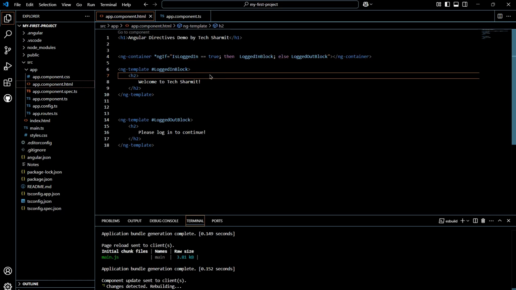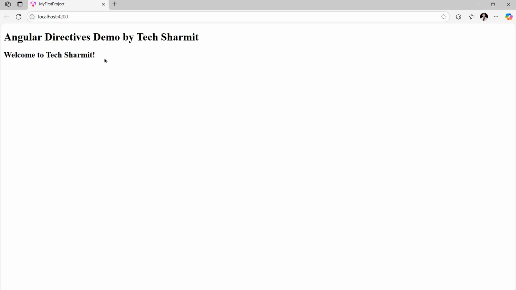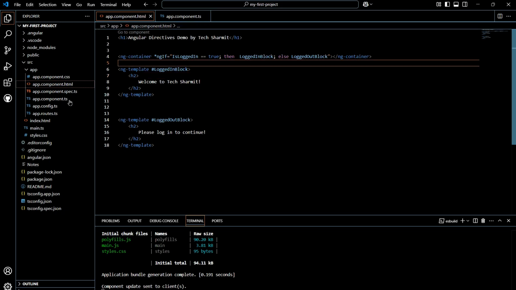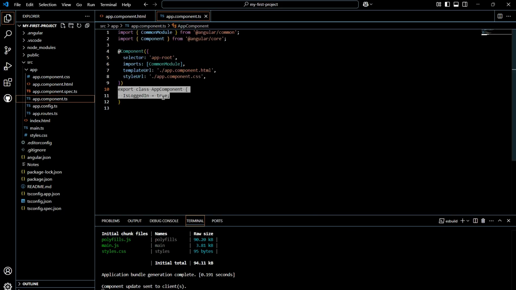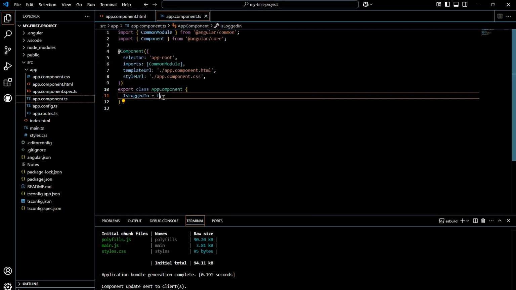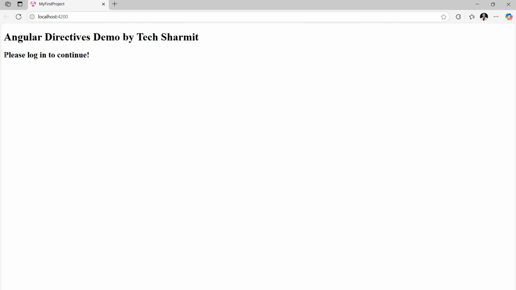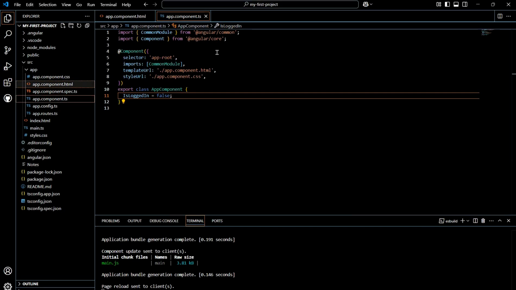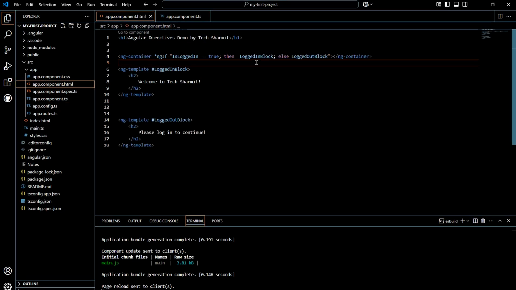So let's see how we are getting the output. The output is welcome to Sharmit. That means it is logged in. Now similarly, if you go to the app.component.ts file, here instead of true you make it false, save it and refresh it, you will find please log in to continue. That means this time it is executing the else part, not the then part.